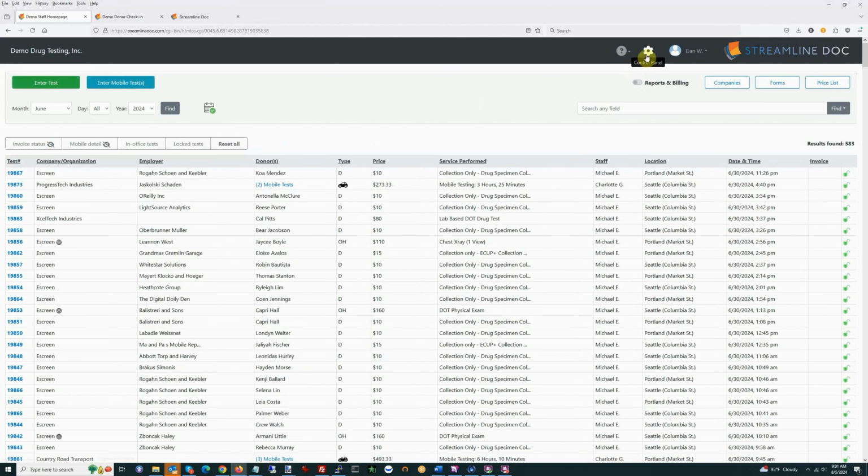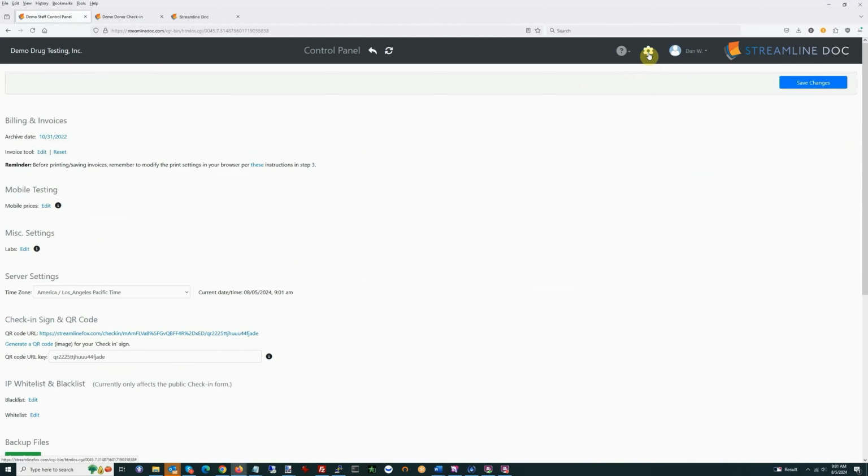Let's look at a few other things in Streamline Doc. So Streamline Doc has a control panel. And we covered how to prepare an invoice detail for your invoices. But what if the client is eScreen, for example? We don't invoice eScreen, they just cut you a check. So how does Streamline Doc handle that?